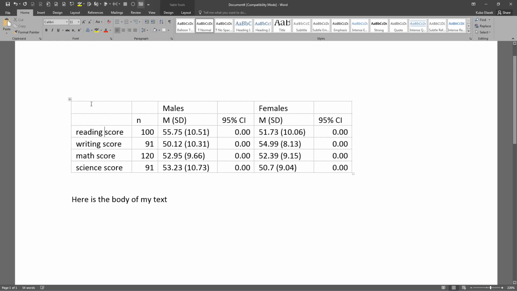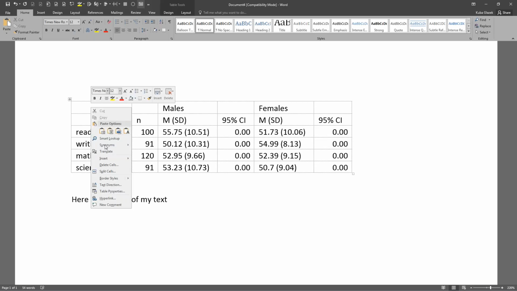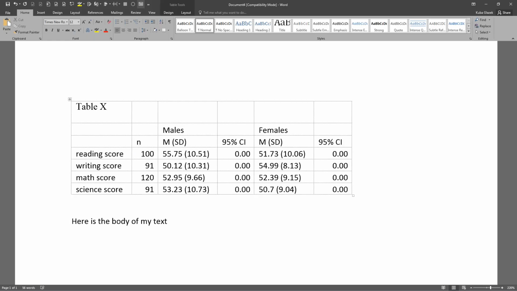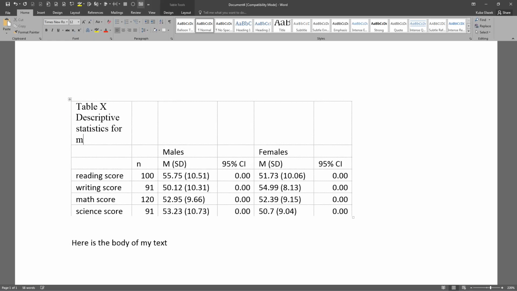Okay, but anyway, so here we are, right? The table needs a heading, so I want to right-click, Insert Rows Above, and this will let me type in, Table X, and Descriptive Statistics for males. I'm sorry, these have to be capitalized. Dr. Patterson, am I right in that? These have to be capitalized, right? Every word is capitalized here.